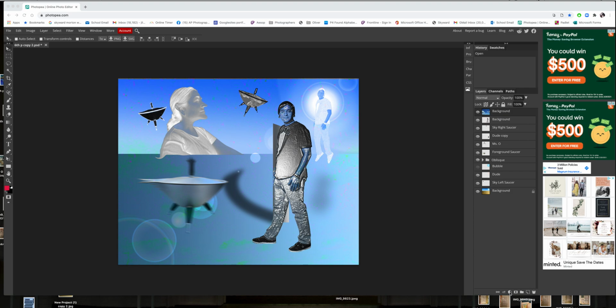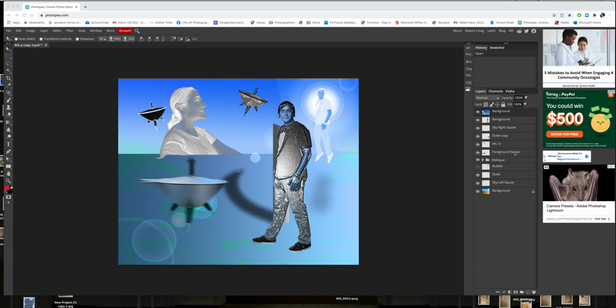Okay, so we're going to look at a few new adjustment layers, and then we're also going to revisit layer styles and try a few new layer styles out. We did those in the artist trading card at the beginning.